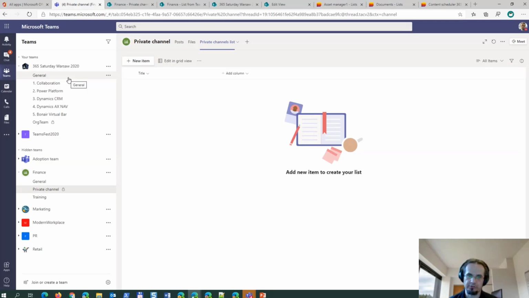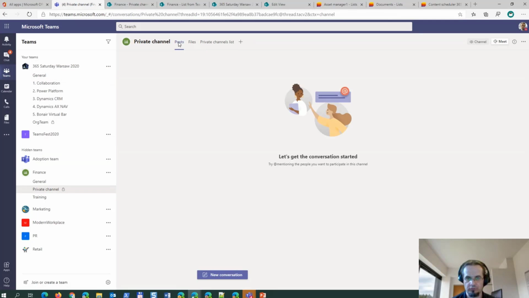So there's no cross-channel or cross-team application, because it will automatically be created in the currently opened channel inside a very specific team. Okay.